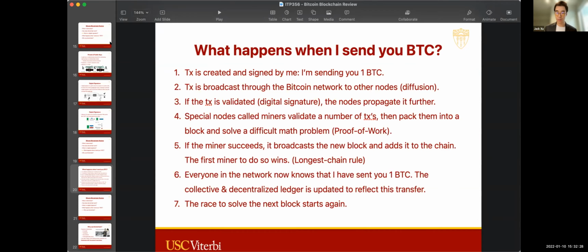And now everyone in the network knows that I have sent you 1 Bitcoin, right? The block has propagated and everyone is on the same page now. I have given you 1 Bitcoin. And then everyone starts over, trying to go for the next block. All right, does that make sense more or less?